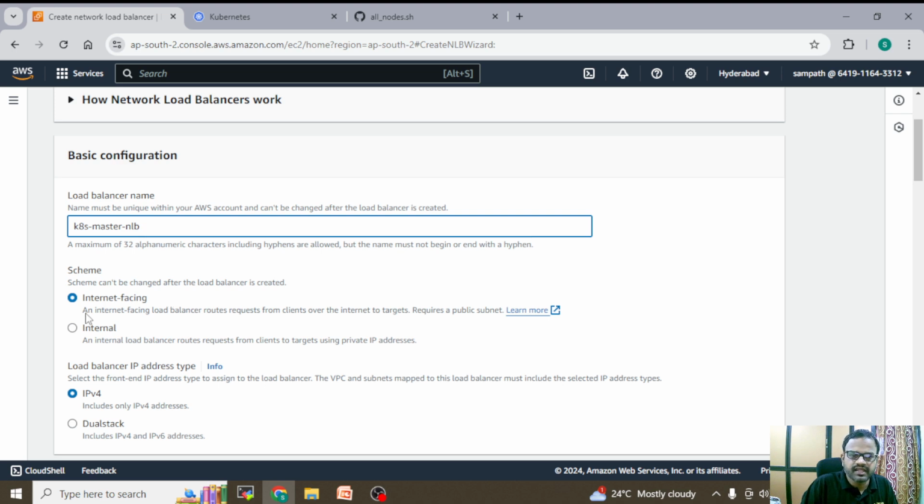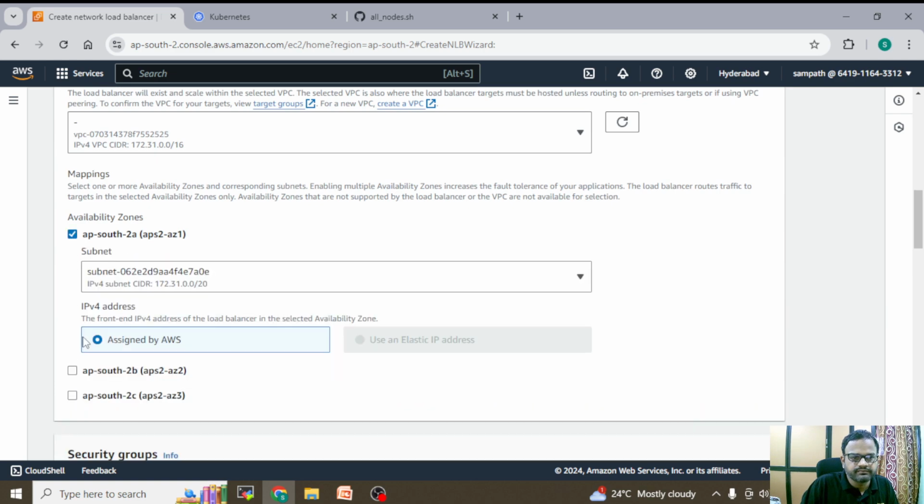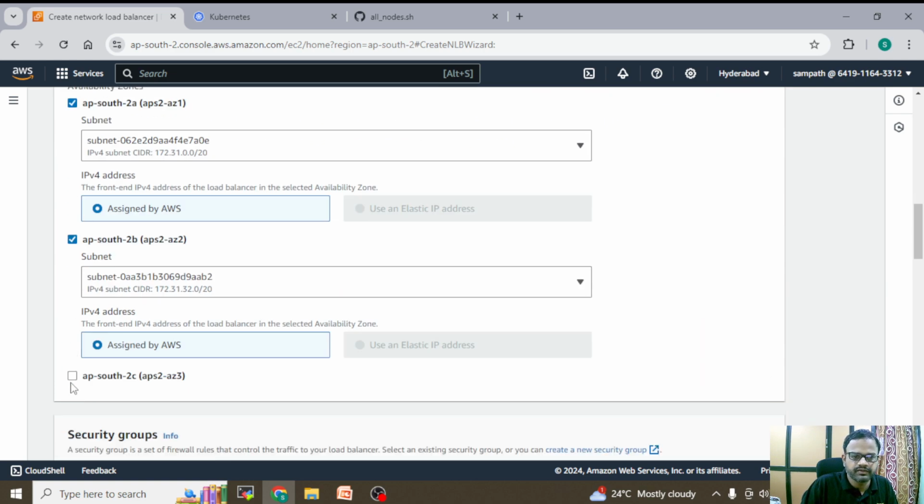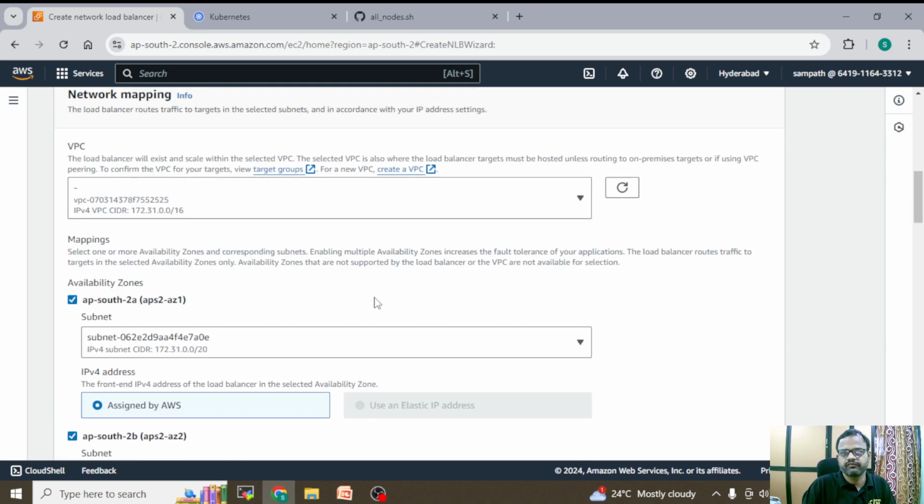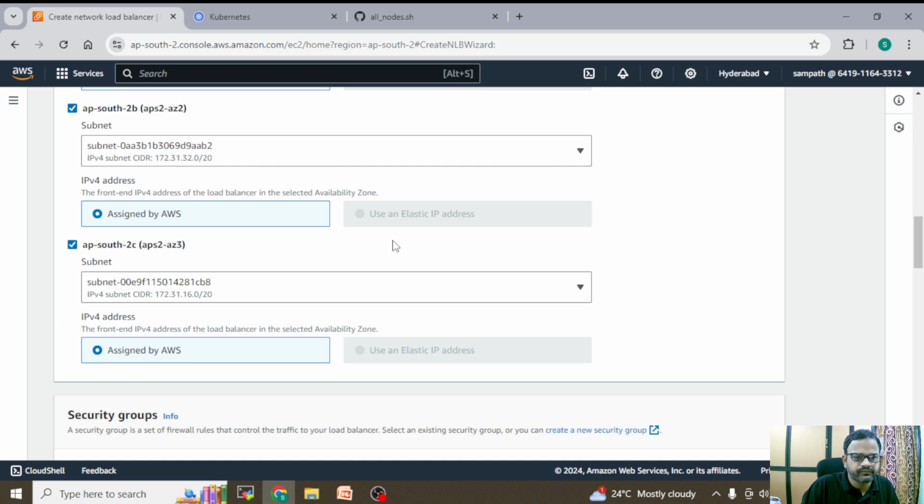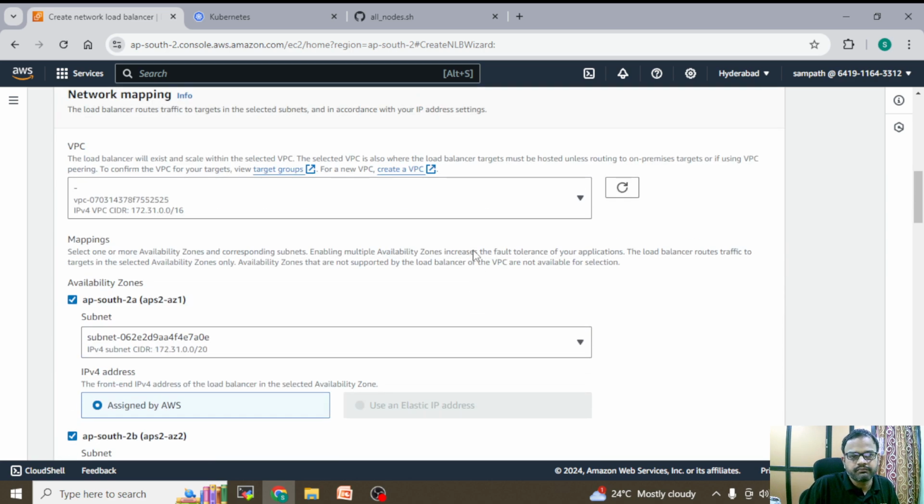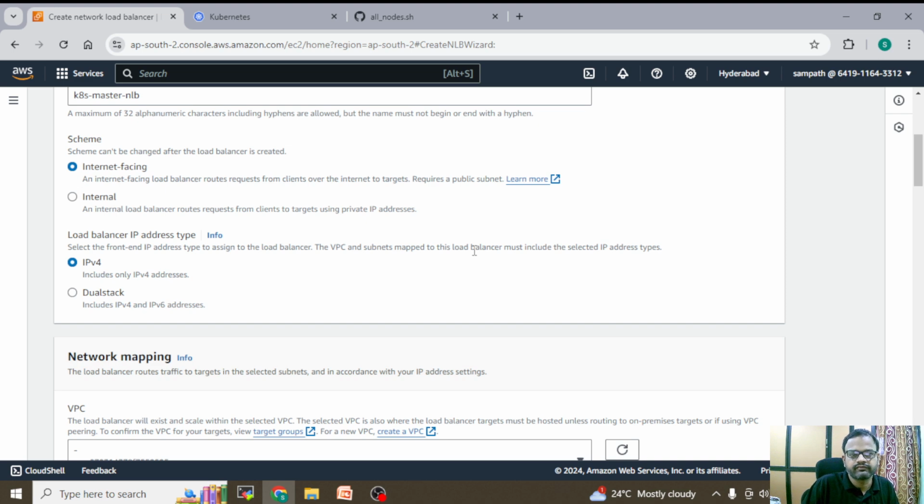So for simplicity, I'm going with internet facing only. Because if I have to go with private, I also have not created the subnets, I'm going with the default VPC, right? So that's the reason I'm going with internet facing only. Because even if I don't create private subnets and I create a private network load balancer also, it's going to be placed on a public subnet where it's going to face the internet.